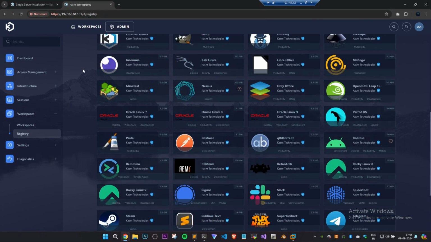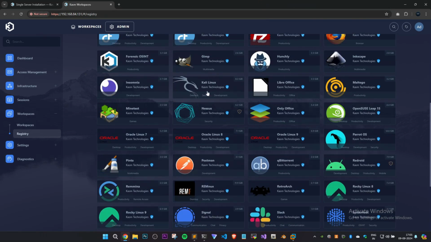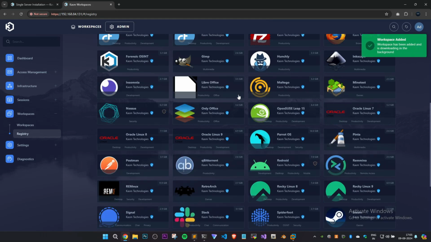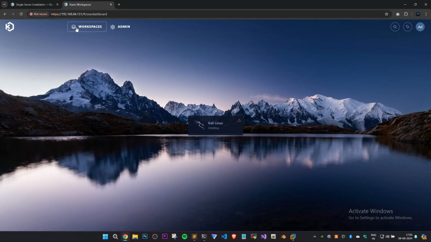So yeah, let's start with the thing we need. We need Kali Linux, right? We are cybersecurity people, so we need Kali Linux. So click on that, just click on install. So when you click on install, Kali Linux will be shown on workspaces.